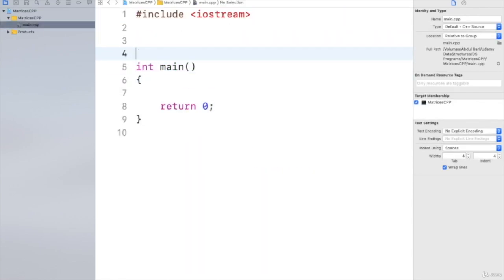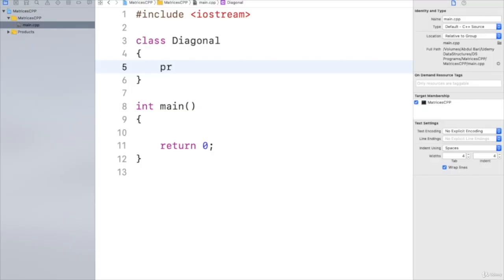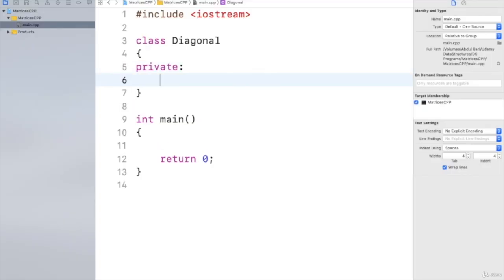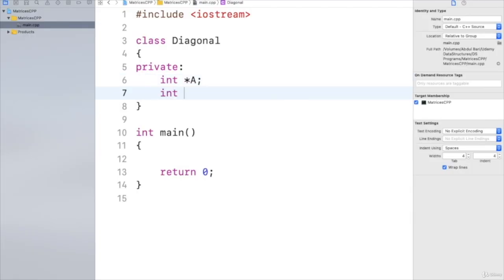Now we are ready. As I have explained on the whiteboard, I will define a class for diagonal matrix. Now inside the diagonal matrix, the data members that we need are an array. For that I will take a pointer, and the dimensions.